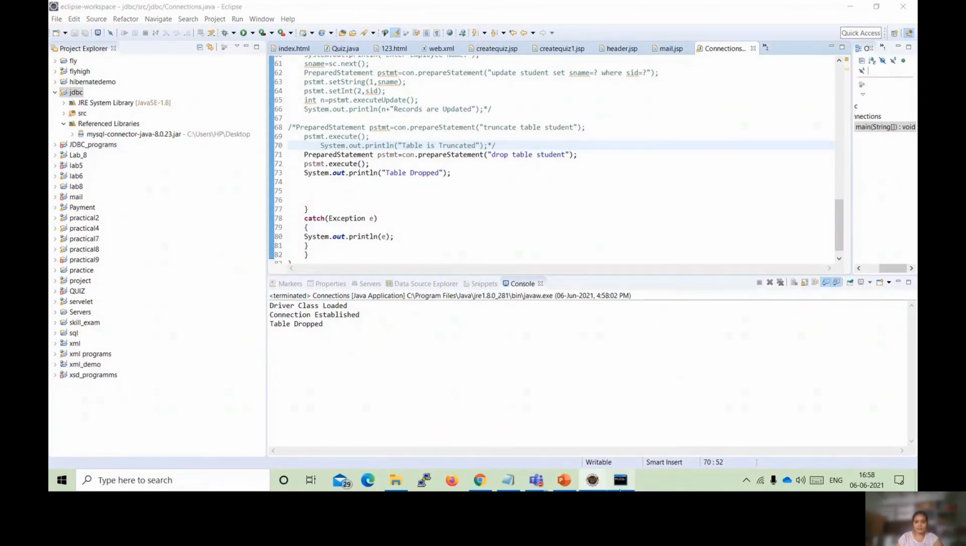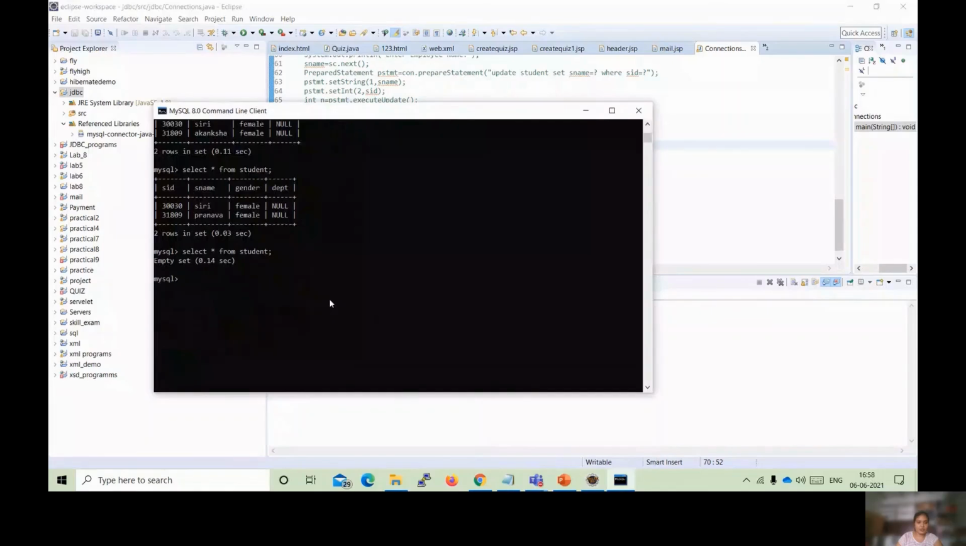Let's check it in the SQL. Yeah, show tables. Yes, we can see that our table is successfully dropped.